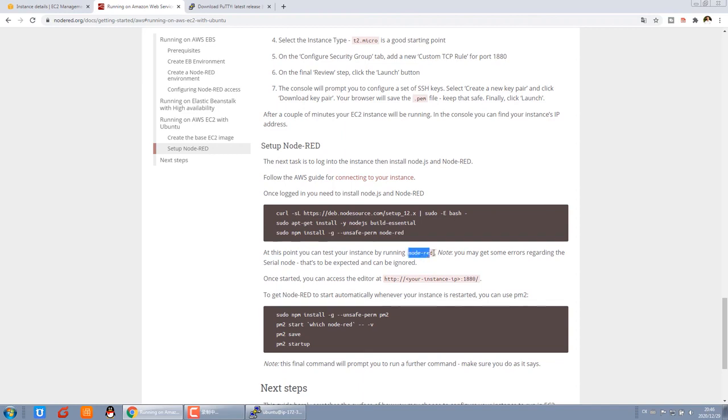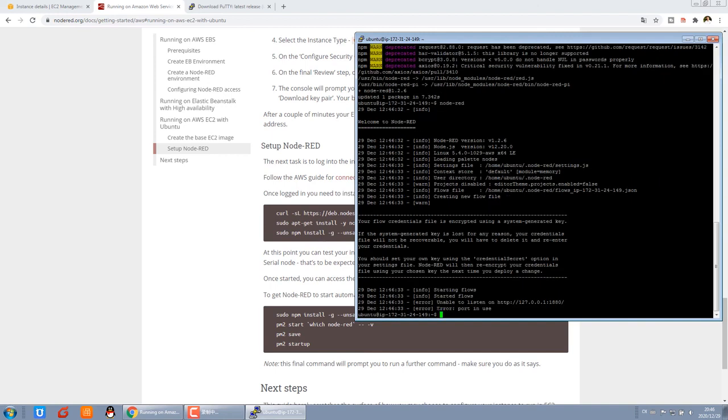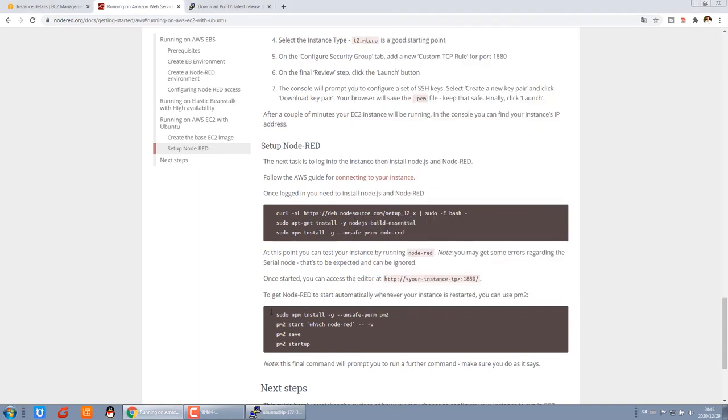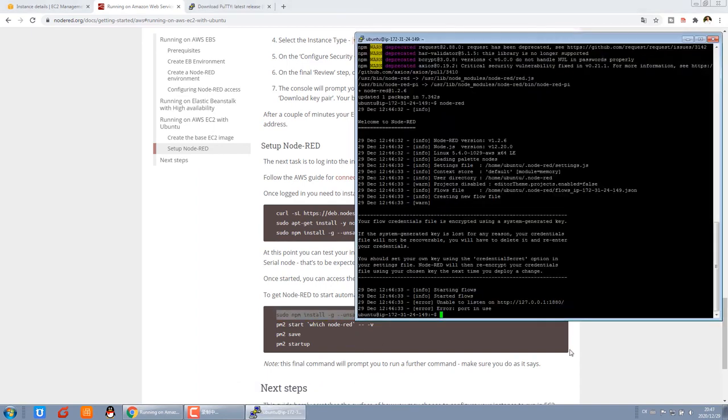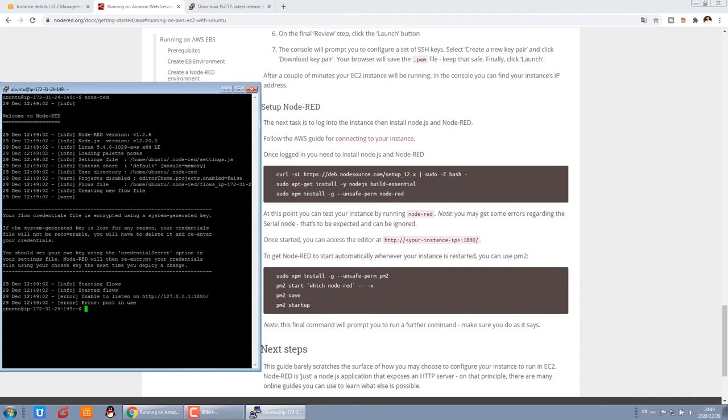You just run this command, node-red. Input node-red and enter. You can see an error because Node-RED is already running. These 4 commands you can all run in this window. When you use these 4 commands, it can automatically start whenever your instance restarts. Okay, when we start the Node-RED command, now Node-RED is running, and you can use this IP and this port to test.